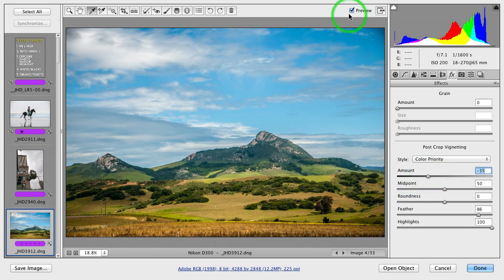So there is a vignette, and now the preview will just be for that vignette, and you can see how it's kind of drawing the eye into the center of the composition.